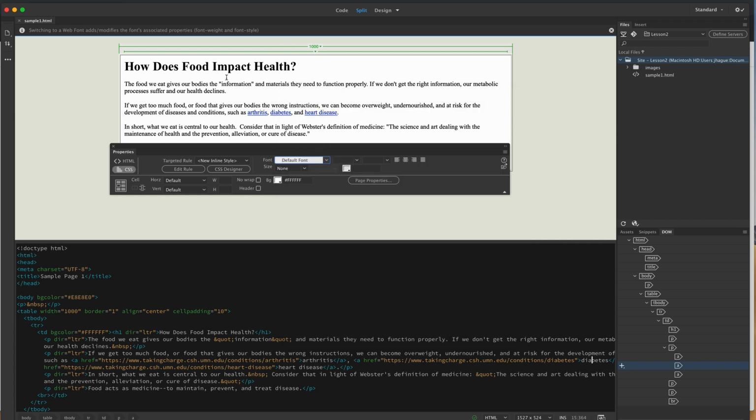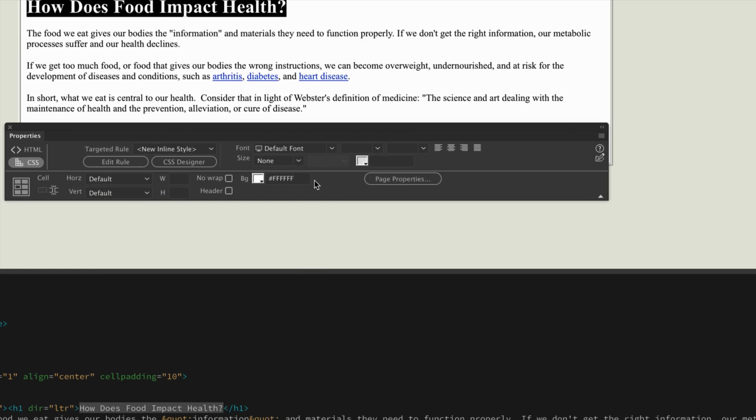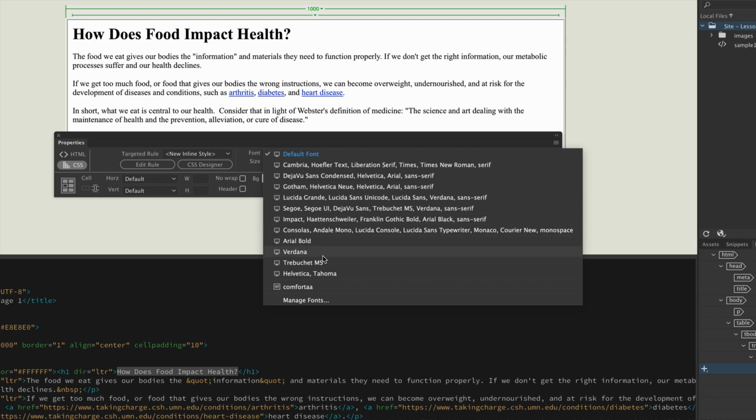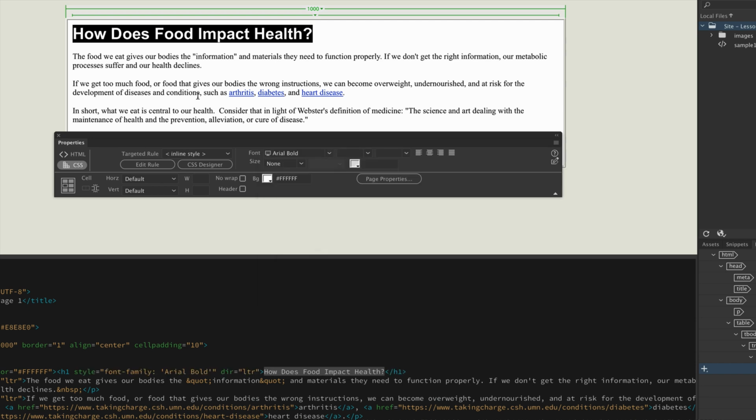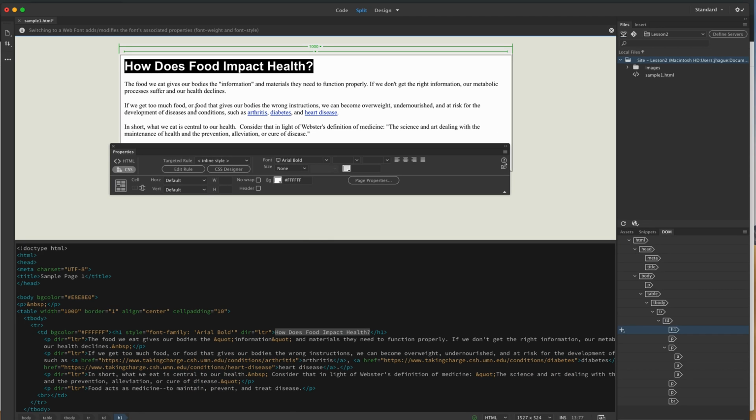Okay, so now I'm going to highlight this first, "How does food impact?" I'm going to choose my font. Then I'm going to choose Arial Bold. Bold, there it is. Got it? Then I can choose the color.